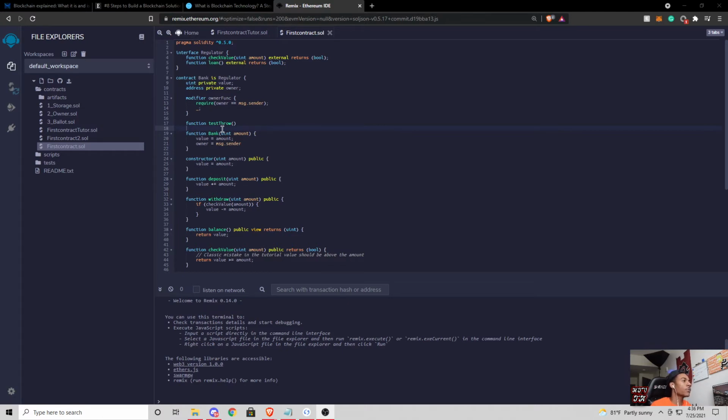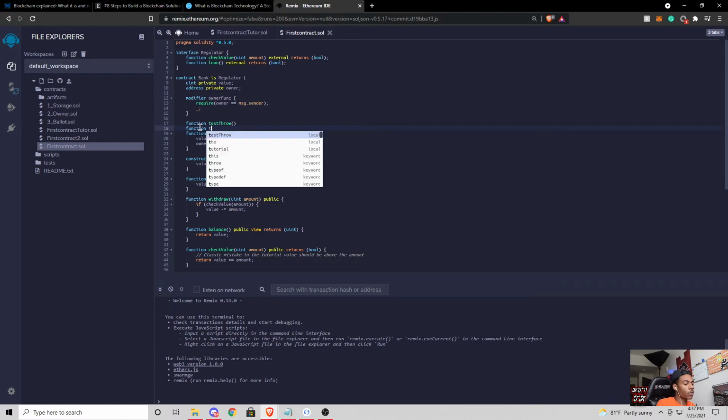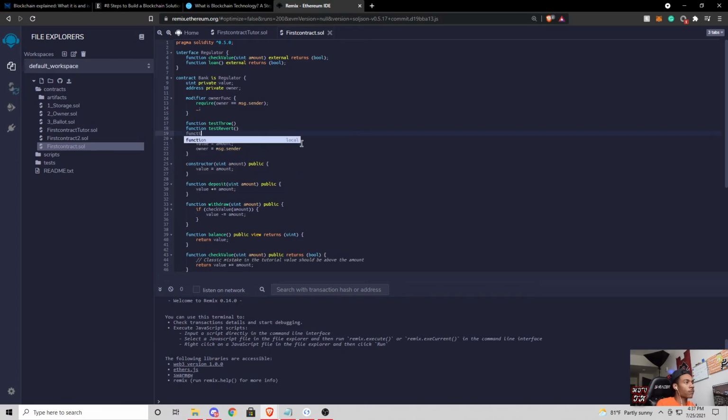So for example, we can do function here, we can go function and then revert, or we can do test revert, and then we could also do function revert. All of these, don't forget your curly braces at the end, your closing brackets there, but these can be used in replacement of require.